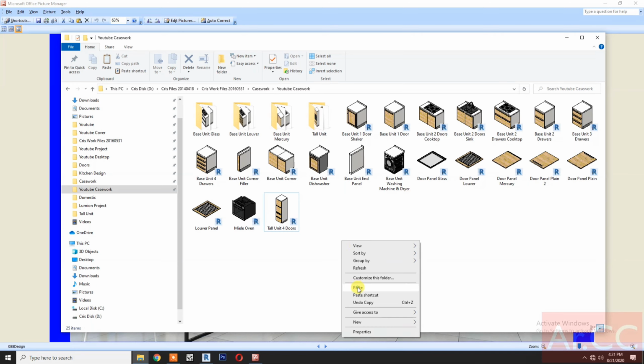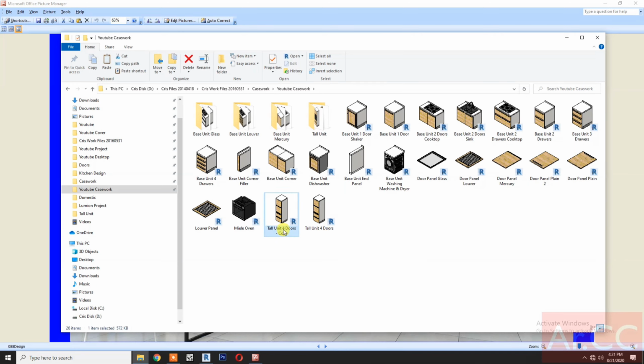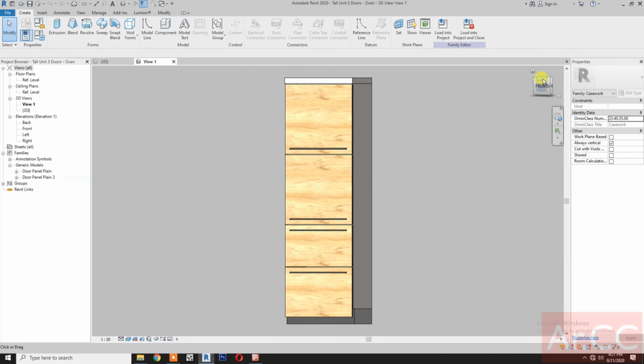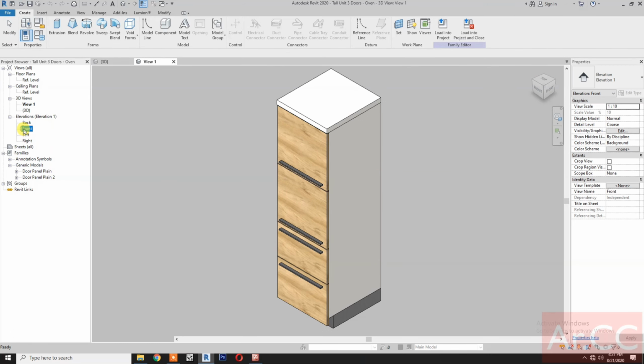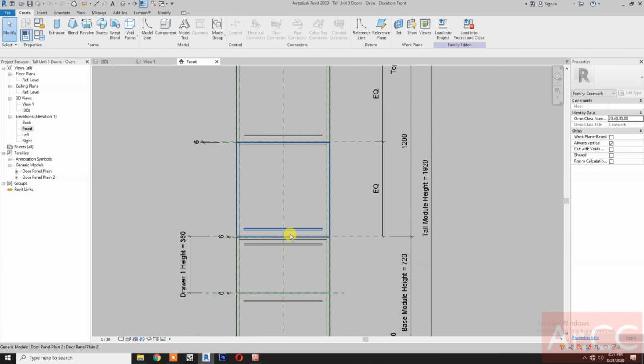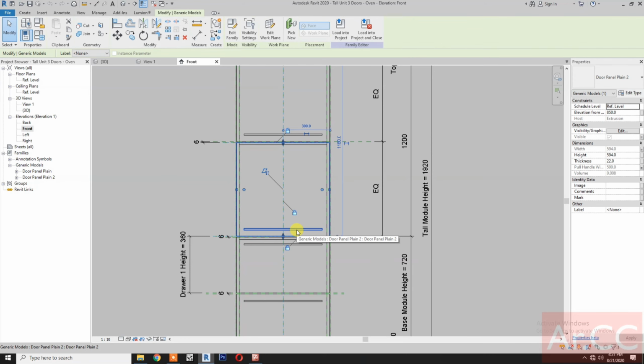Copy, paste, and rename the file tall unit 3 doors oven. Okay, open the file, go to 3D. Okay, go to front elevation, select this door, delete.